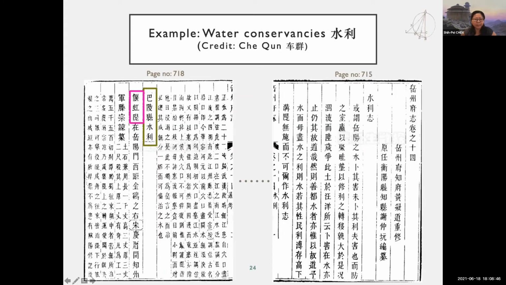Here I quickly show you an example on the Shui Li section. I think this is from Yuezhou Fuzhi, and this example is from Che Chun, who is right now a senior scholar at Shanghai Jiao Tong University.